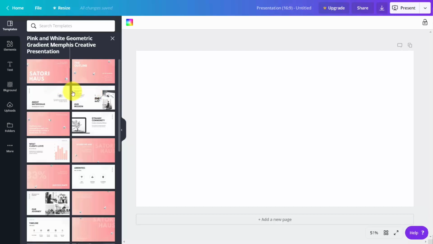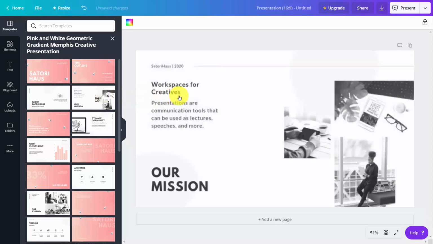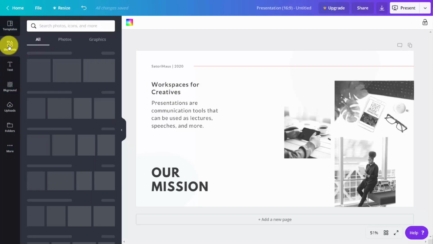Now, because we're inside of the presentation template, we're going to have several pages. The presentation template allows you to work on one page at a time. So we're going to click one page, and that's going to bring one page onto our canvas. And what you'll notice at the top left is that you have a tab called Elements. We're going to click inside of the Elements tab.